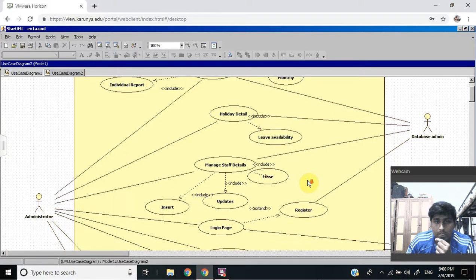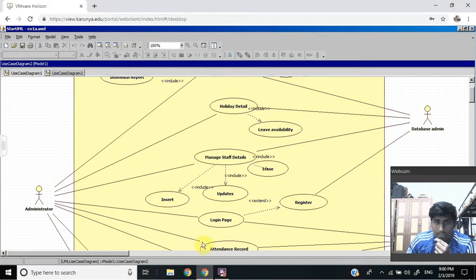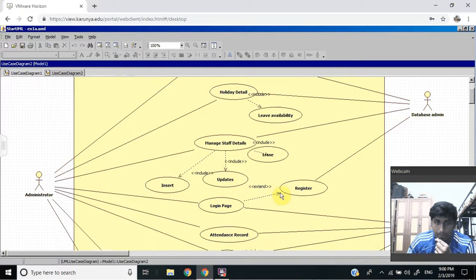Here it is extending the login, and the extended feature is register. So it is just a part, and the same functionality can be accessed by register as well.